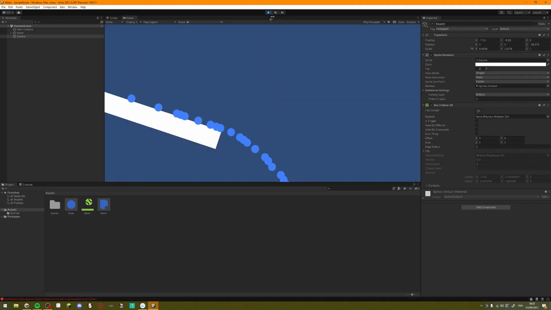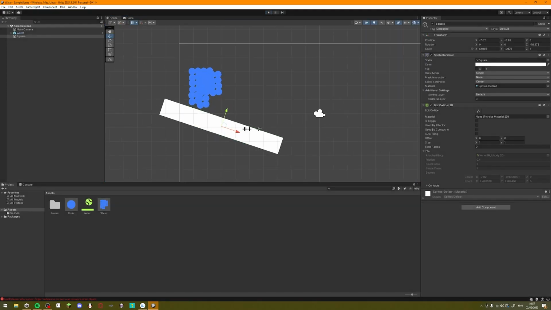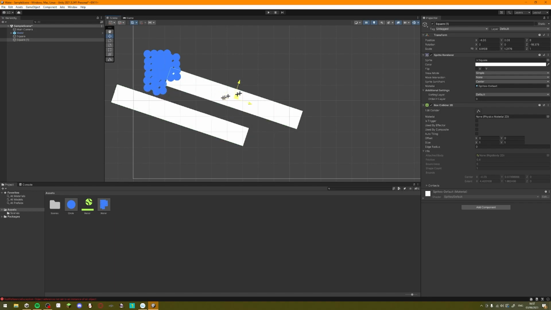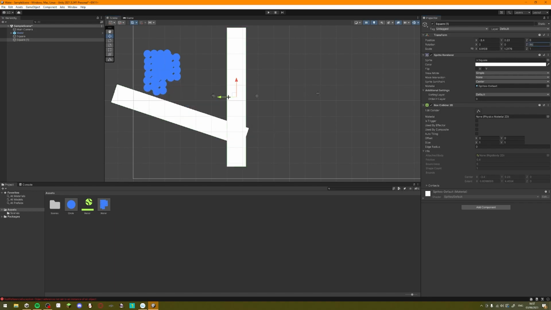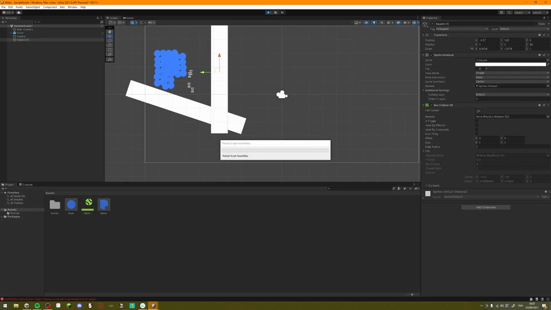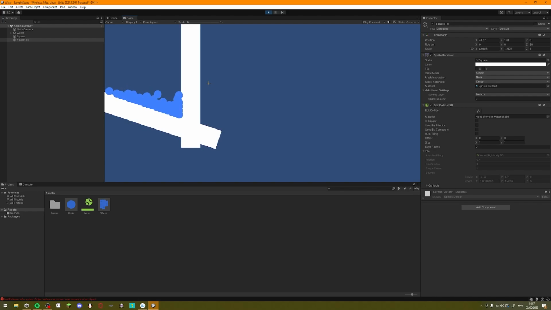we have water. And if you want to see how it looks when they're all bunched together, you can just make another one of these and put it right here. And look at that. Water.